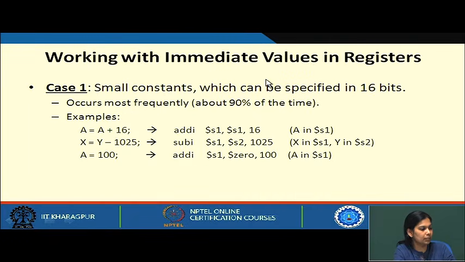Let us see working with immediate values in registers. Small constants: in any programming language we need to add some constant value. So, those values are immediate values that we need to add. In such cases this can be specified in 16 bits, and it occurs most frequently, about 90% of the time, that you have to add some constant value. So, like a equals a plus 16. How will you do it? Add immediate $S1, $S1, comma 16.